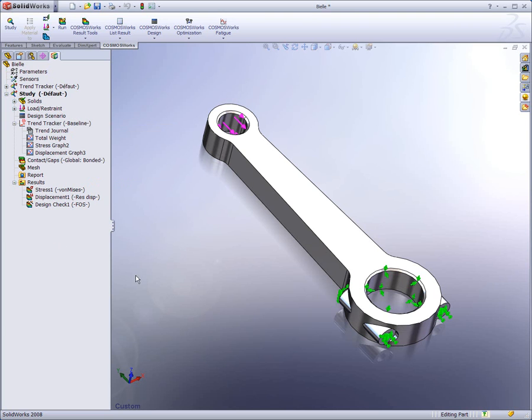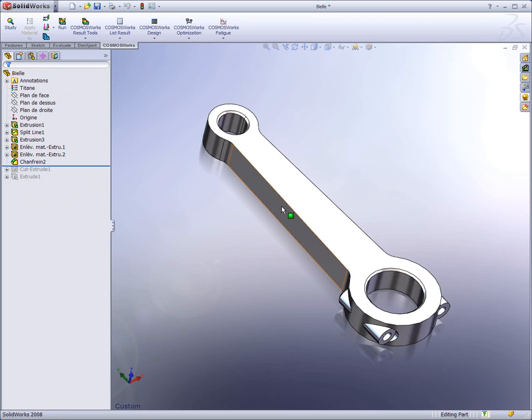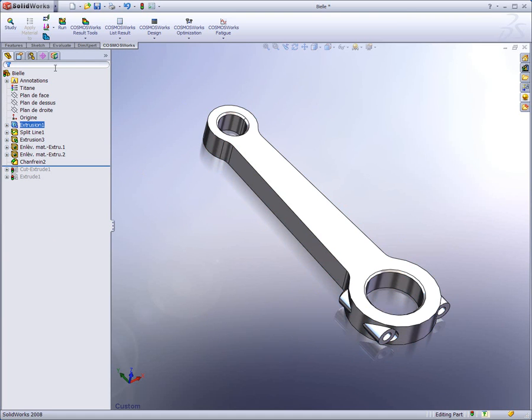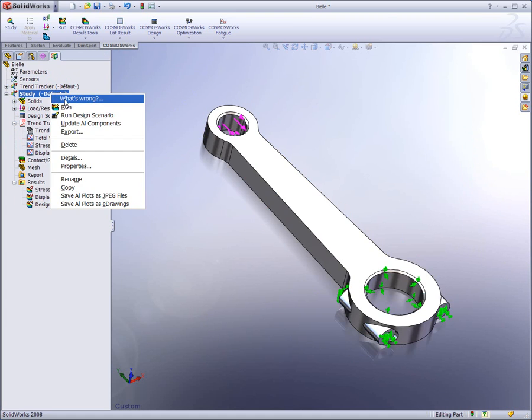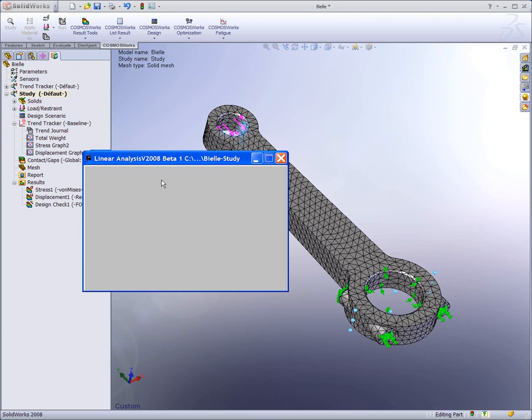For example, in this connecting rod example, our first initial simulation shows that the minimum factor of safety is about 9.4. So maybe what we can do is start with making a design change in terms of reducing the thickness of this rod itself, trying to make it lighter, and then rerun the simulation. As we do that, there's nothing else we have to do, and the Trend Tracker is taking care of all the results behind the scenes for us.